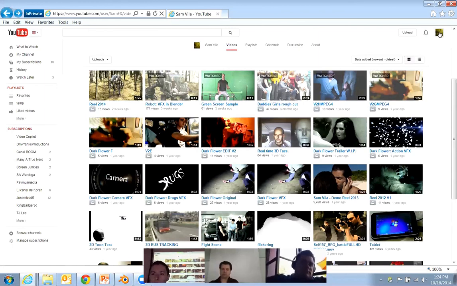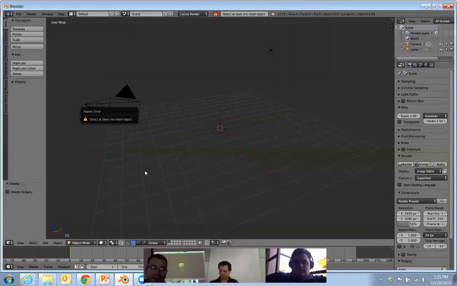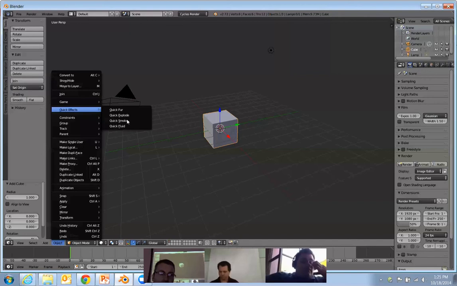There actually is, now that I think about it, in the latest version, a Quick Effects feature. In the shader setup? It creates a full Cycles shader setup. All right, Object, Quick Effects, Quick Smoke. Okay, so we're still in Cycles. So if we go to the node editor. Look at that. Oh, nice. All right, there you go. Yeah, super easy.